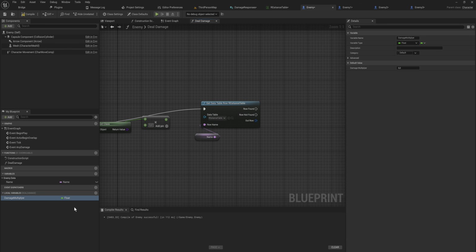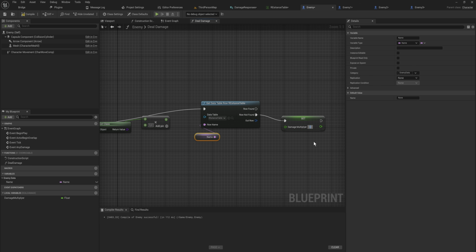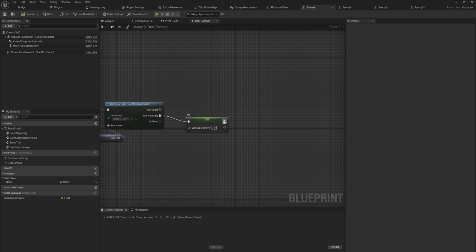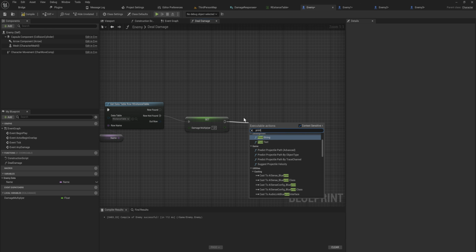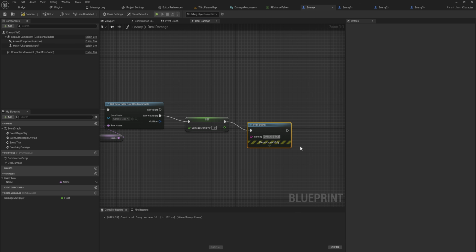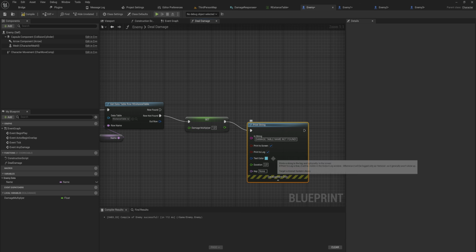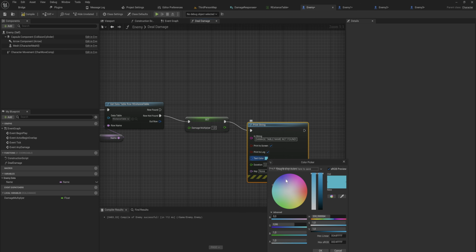And what we're going to do is if the damage row is not found because we gave in the wrong name or whatever, we're just going to set this to 1, and then we're going to print a string to the screen, damage table name not found. You should never see this. So let's make it pop up in red so that we know that something is very, very wrong when we do see this.